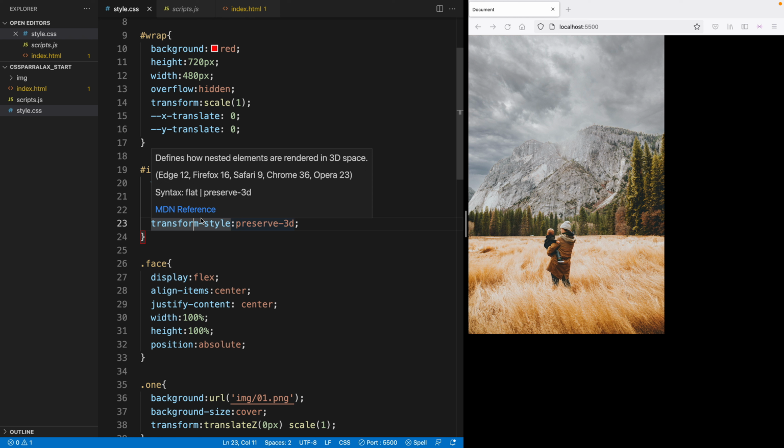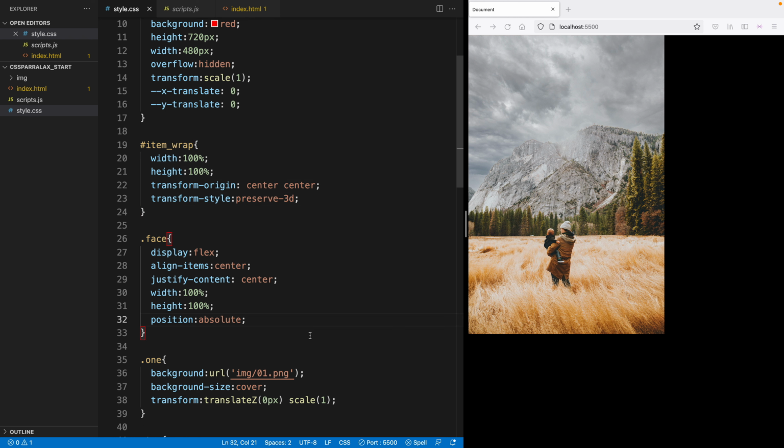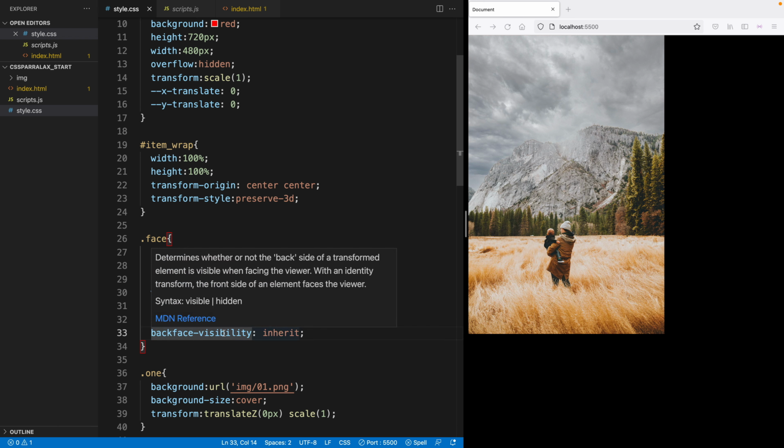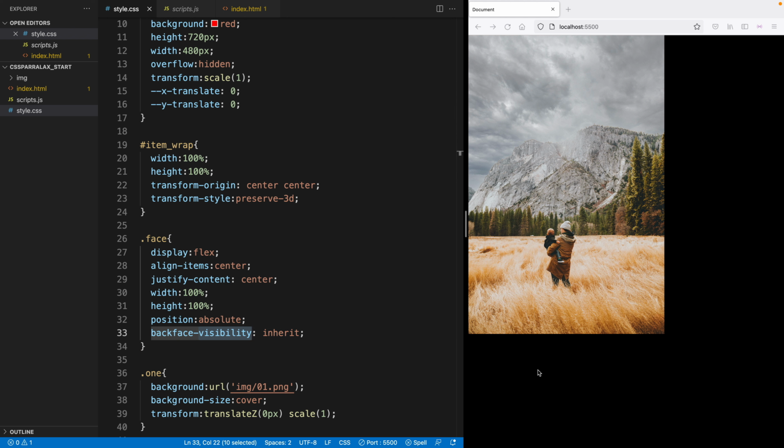Now we can come back here to the face, and we're going to add one more in here. This is called back face visibility. We're going to set this to inherit. Now we actually don't need this in this sample, but back face visibility basically is when you have items that are in a 3D space like we're working with in here, this will determine if the back of the face is transparent or visible or not. So in our case, they are all stacked on top of one another, so it doesn't really apply, but this is always a good thing to add in here. When you're working with 3D, pay attention to the back face visibility property.